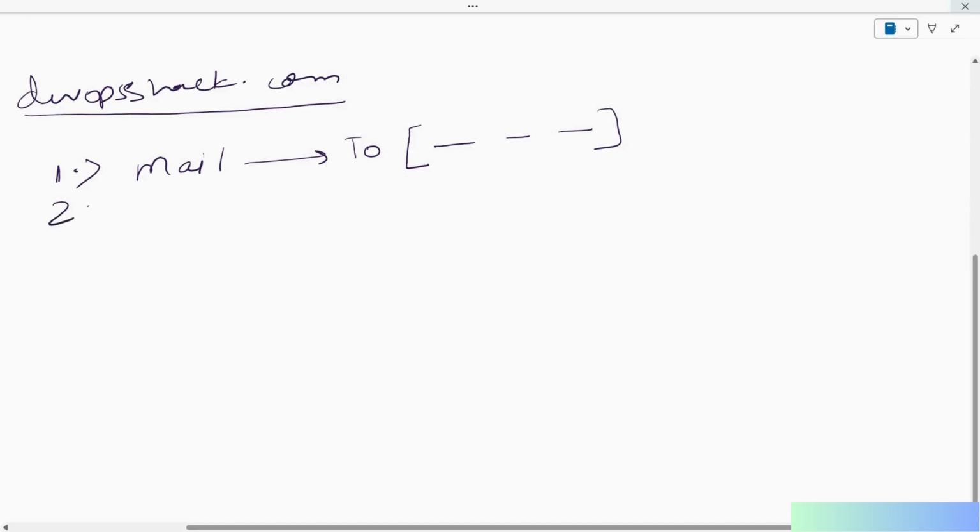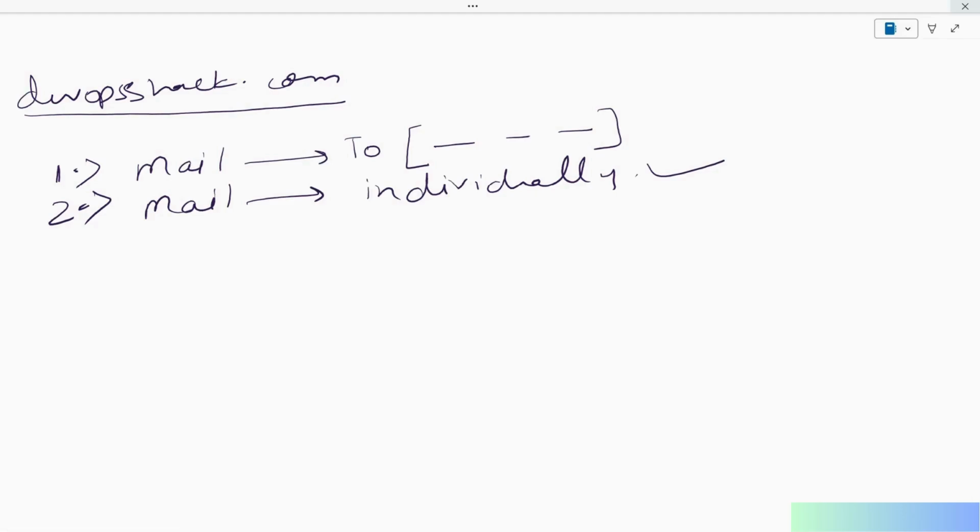Okay. Second option is that we can send mail individually, with the same content to everyone, all the registered users on the website, right? Which is the much better option. But if we try to do it manually, it's a very hectic task. Obviously, if we have around 11,000 people registered on the website, then it's not easy to send mail individually to everyone. Correct. So how do we do that?